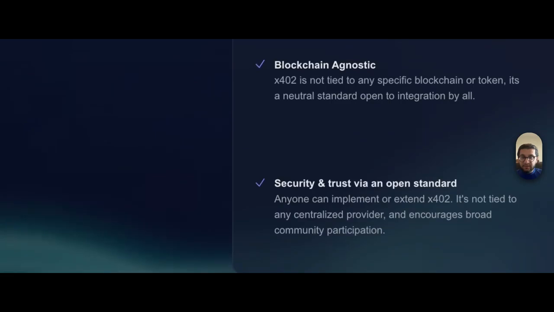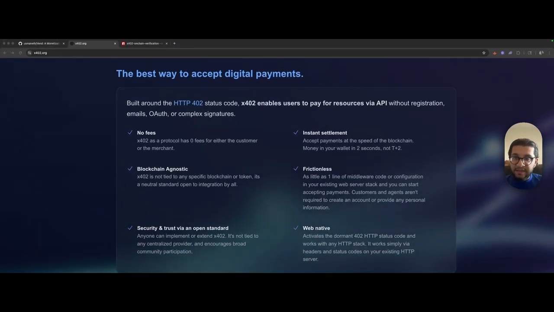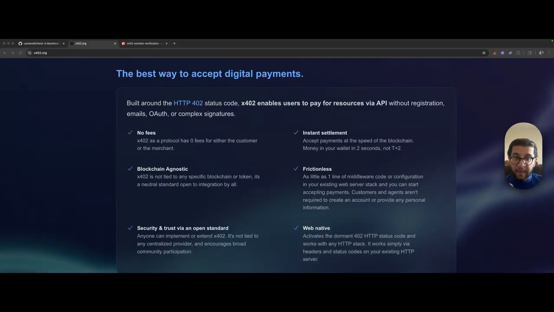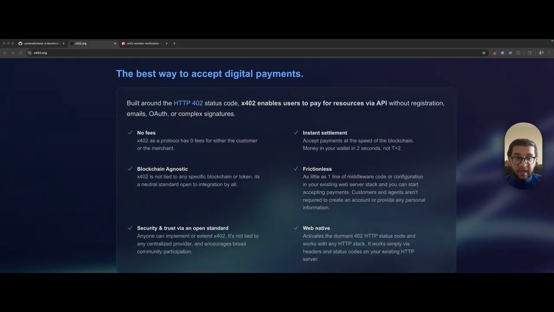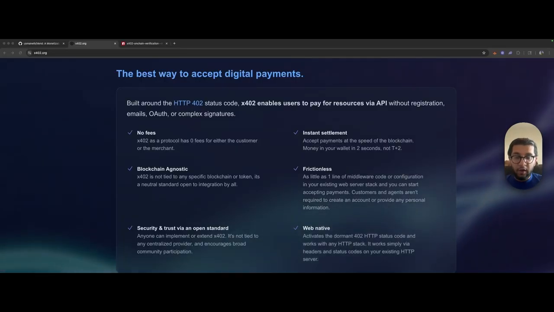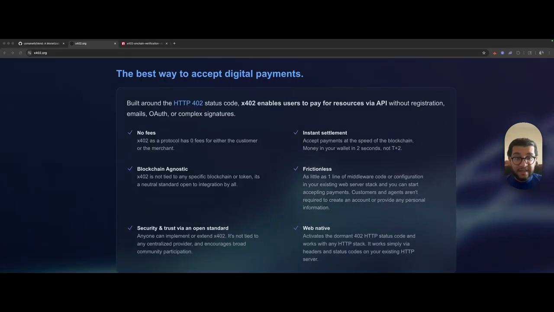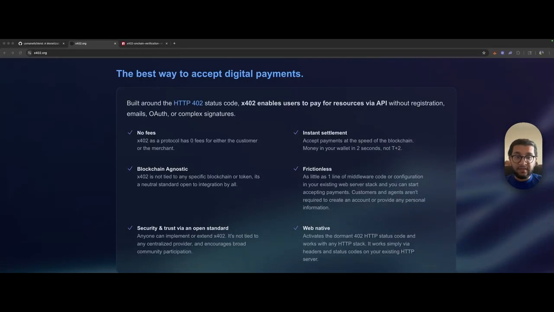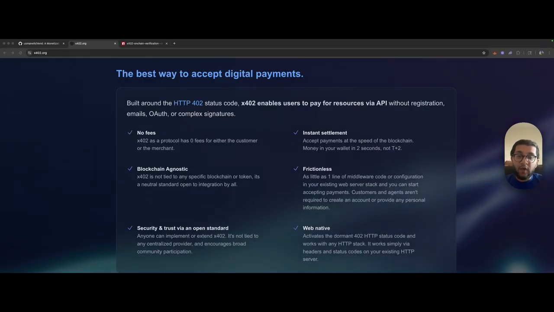So before we jump into any sort of code or what we built, the easiest way to think about X402 is that it enables any sort of user to be able to pay for API resources without any sort of authentication like registration or email or OAuth or traditional things like API keys. And the idea is that these resources are all being facilitated by USDC on Base.